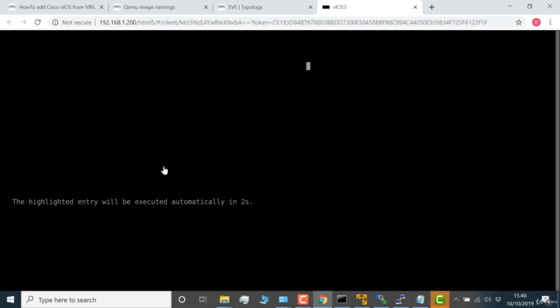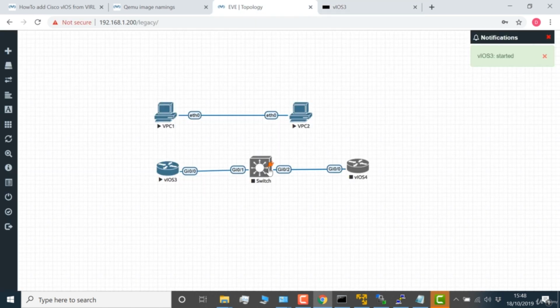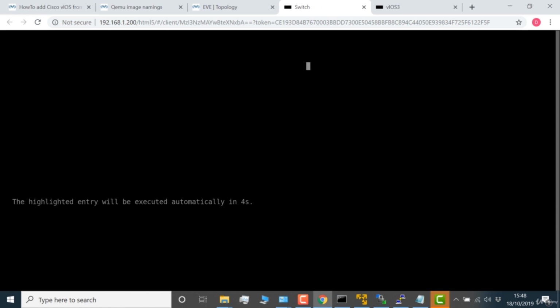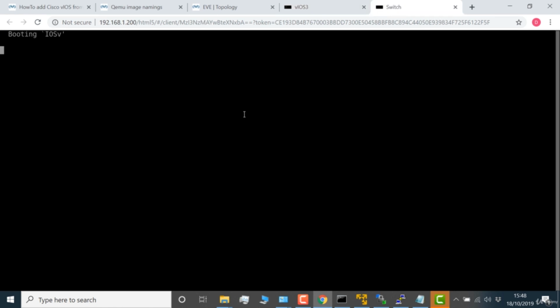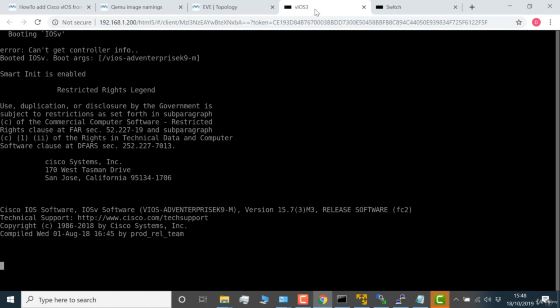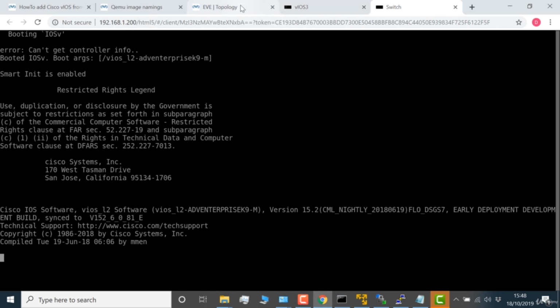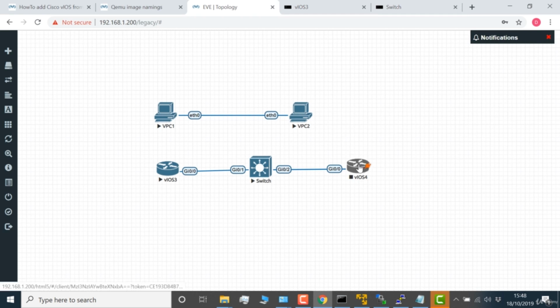It's started. I'll click on the router to open up a console. You can see the router is booting up. I'll click on the switch, start it, click on it again. Console is opened. There's my switch booting up. I just moved the tabs around, so there's the router, there's the switch. I'll click on the second router, start it up, click on it again to get a console. I'll move that console across.